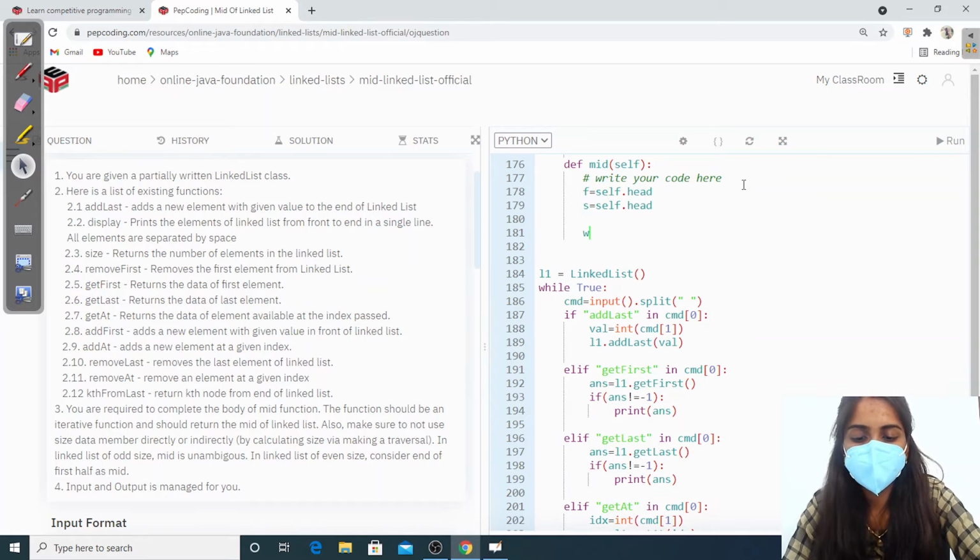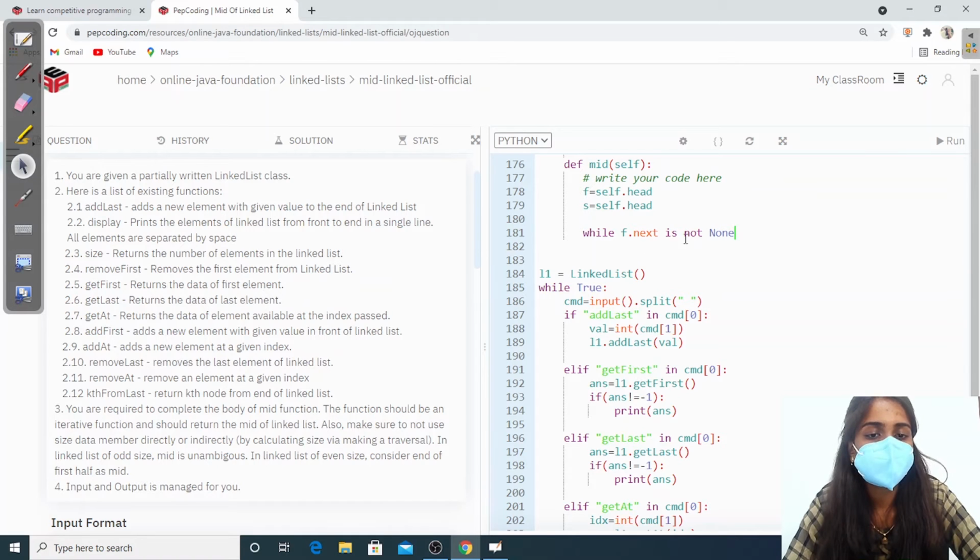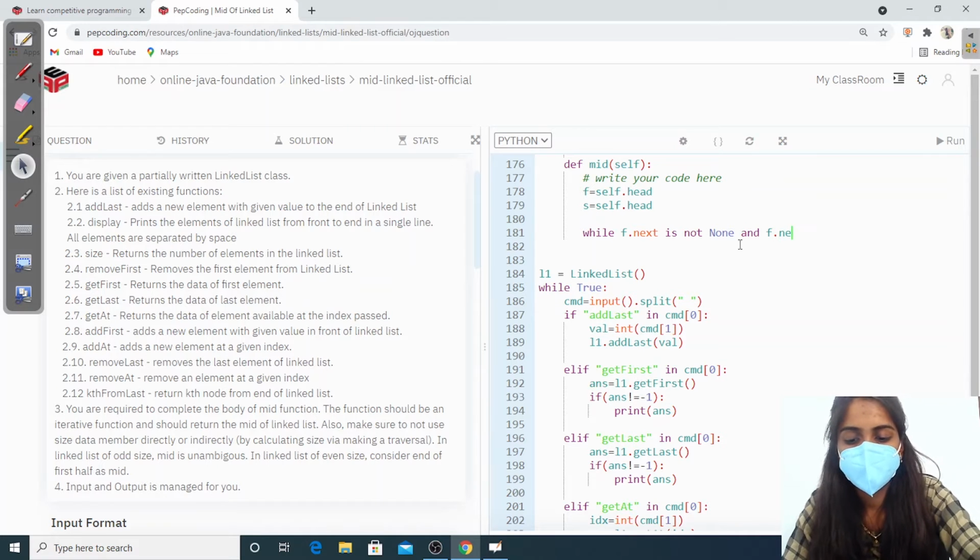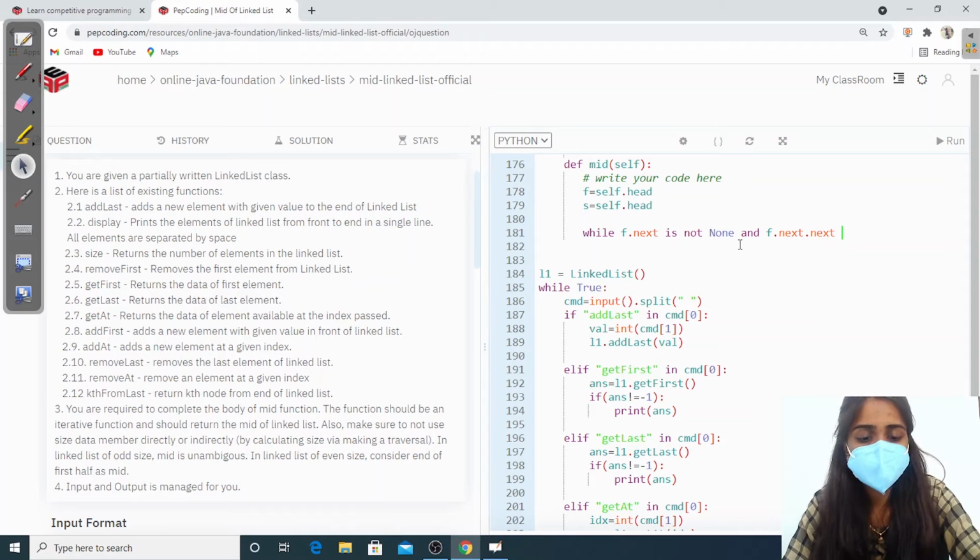Fine. Then I am going to check two conditions, that is while f.next is not None, and at the same time f.next.next is not None. Then only we can do the next iteration, right?